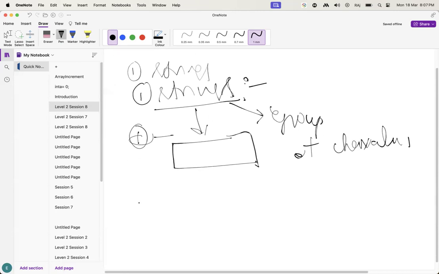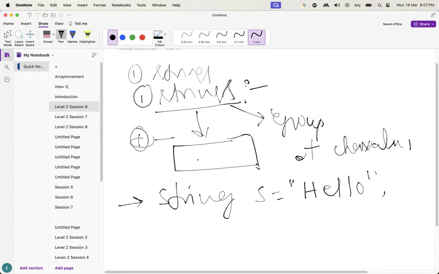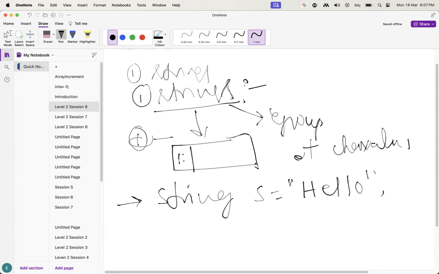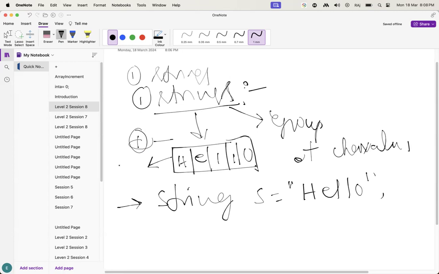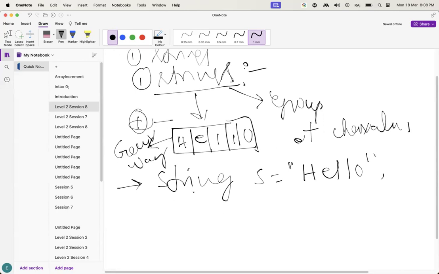Okay. Let's suppose I have given one string. Let's suppose string is equal to hello. I have given it as hello. What does that mean? Internally, it is going to be treated like this. This is the generic way. Guys, I hope you understand this. This is the basic thing.